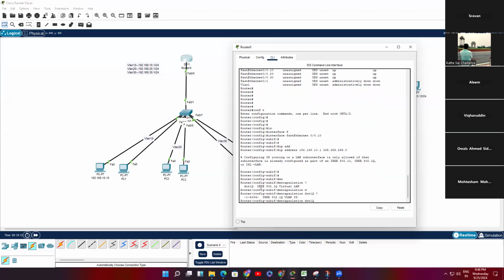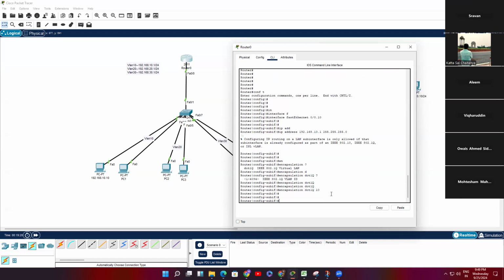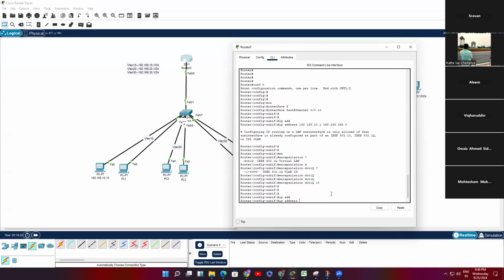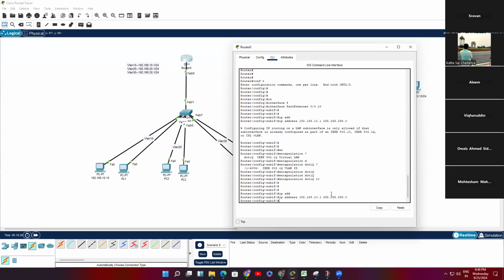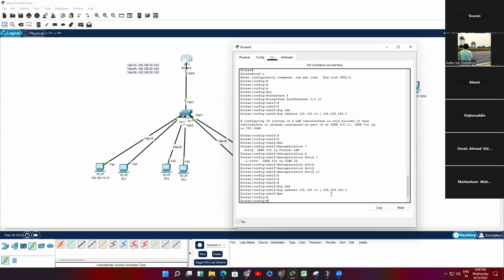So you give the question mark, and here you can verify up to this many VLANs. The range is VLAN 1 to 4096. Up to 4096 you can make. So now give the IP address. IP address is 192.168.10.1 and 255.255.255.0 and exit from here.